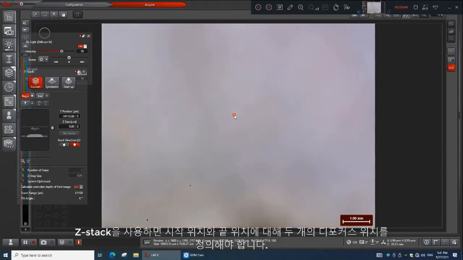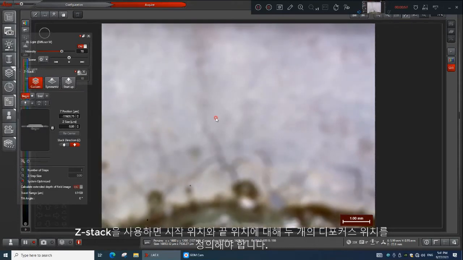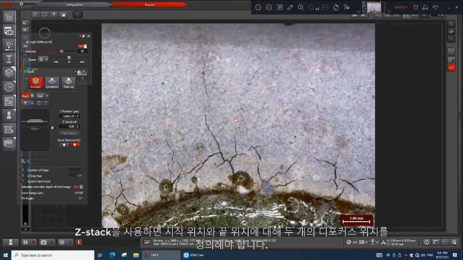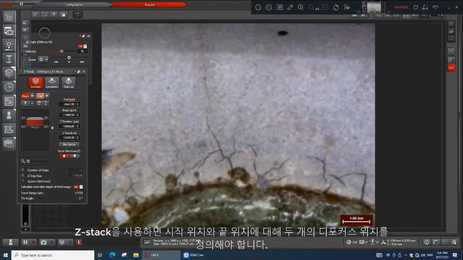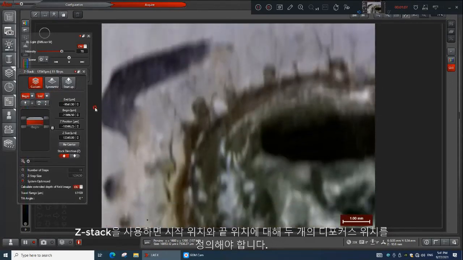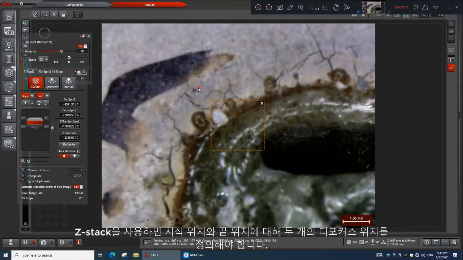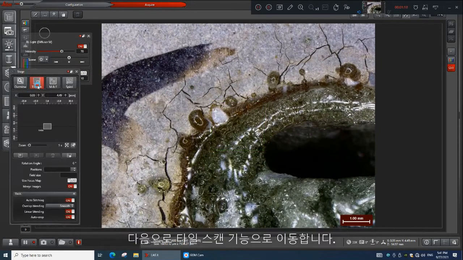The first position is the start, and as you can see here, I am defining the start position. It means the unfocused position, and the next one I'm going to find is the second unfocused position. Okay, here I have finished this stack.